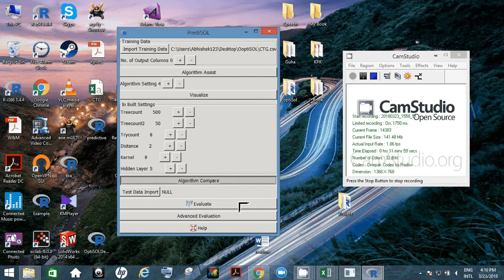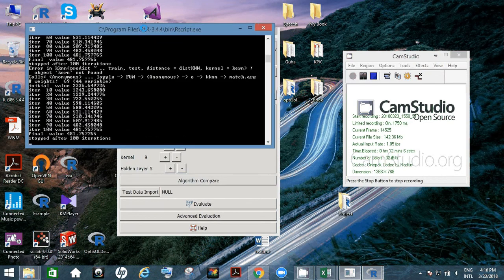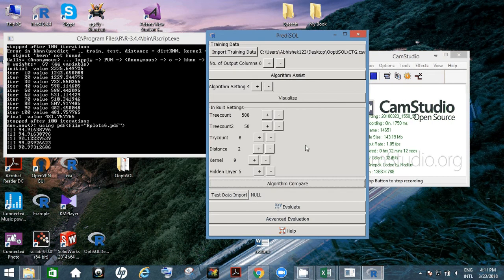So okay, now clicking on algorithm compare. It took some time to run, because like I said, algorithm assist also takes some time to run. Algorithm assist takes about 5-6 minutes to learn and then suggest to you. So that time I have clicked, and we are getting the results now.